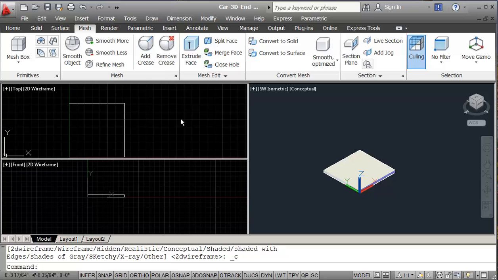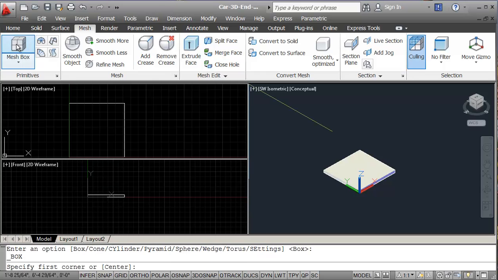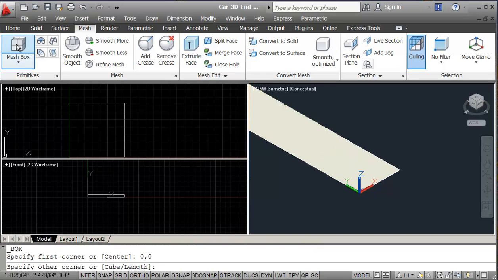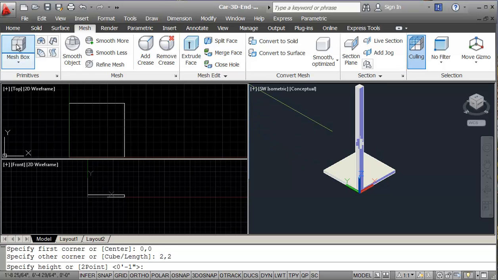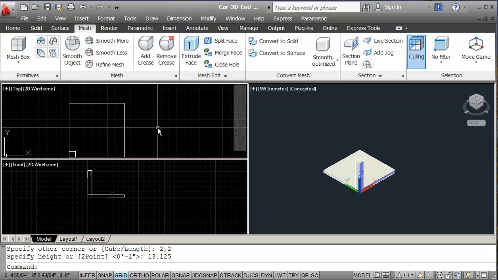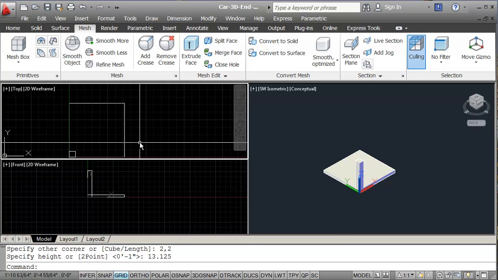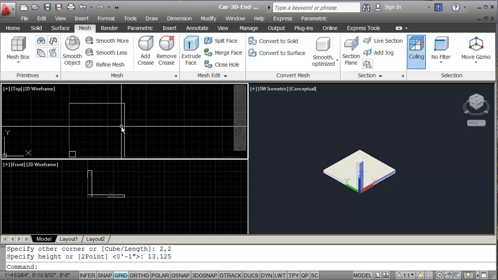So now I need to create a 2 inch by 2 inch leg by 13 1/8 inches high. So I can work on that. Click on my mesh again, and that's 0, 0, enter. And it's going to be 2, 2, enter, and 13 1/8, 13.125. Okay, I'm going to my top view. You notice that happened over here, which is fine. It doesn't really matter where you do it, as long as you don't try to do it in the front view, because it'd be a little bit confusing there.